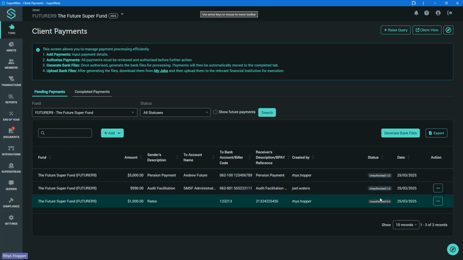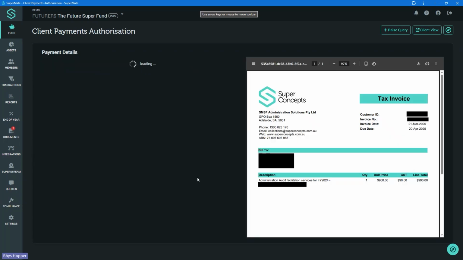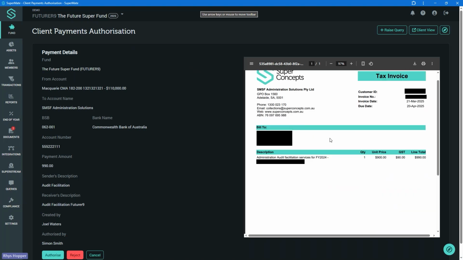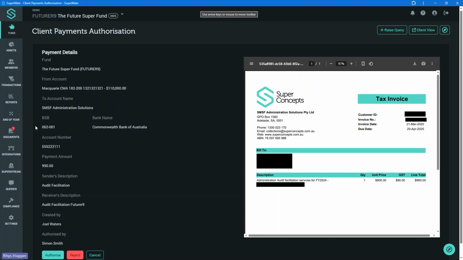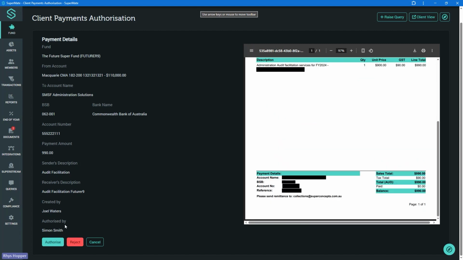So status shows which ones are authorized. I can jump into this one, select review and authorize. It'll bring up the source document if you've put one in. So while I'm reviewing it, I can actually check the BSB, the account details, check the balance, the amount, description, so I can compare that to the source document. I can see who created it. I could see who also authorized it. Based on what I can see, I can either reject or authorize it. Once it's rejected, if you want, you can delete the payment.